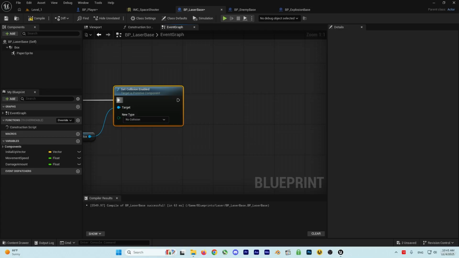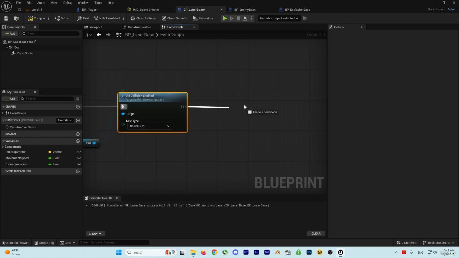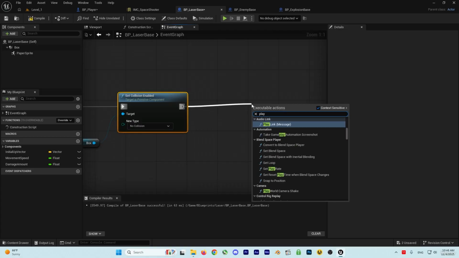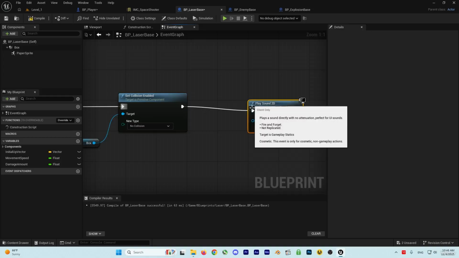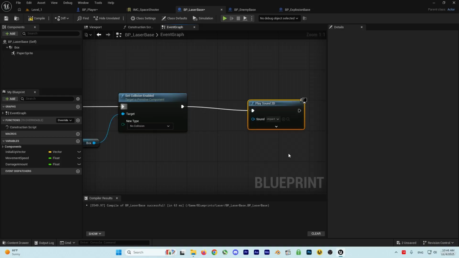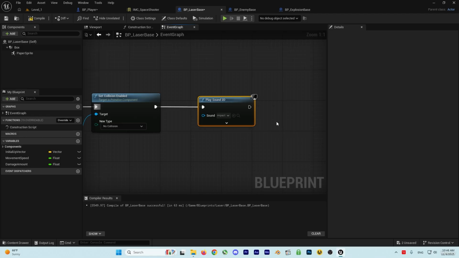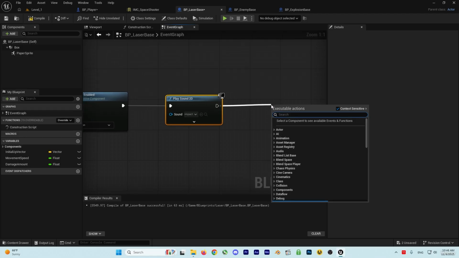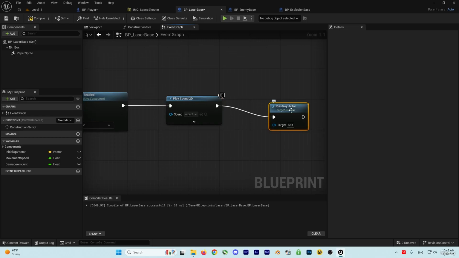But before doing that, first I want to play a sound like this, Play Sound 2D. The sound that I want to play is called impact, right? So whenever it hits something, it should have some sound. Of course, it should have some explosion as well, but for now, impact sound is more than enough. After that, we can just destroy it, Destroy Actor.